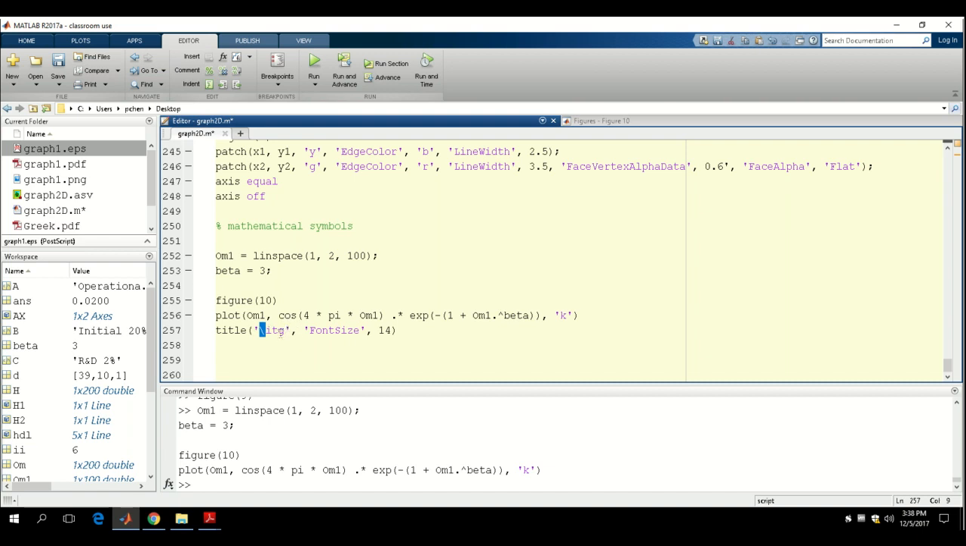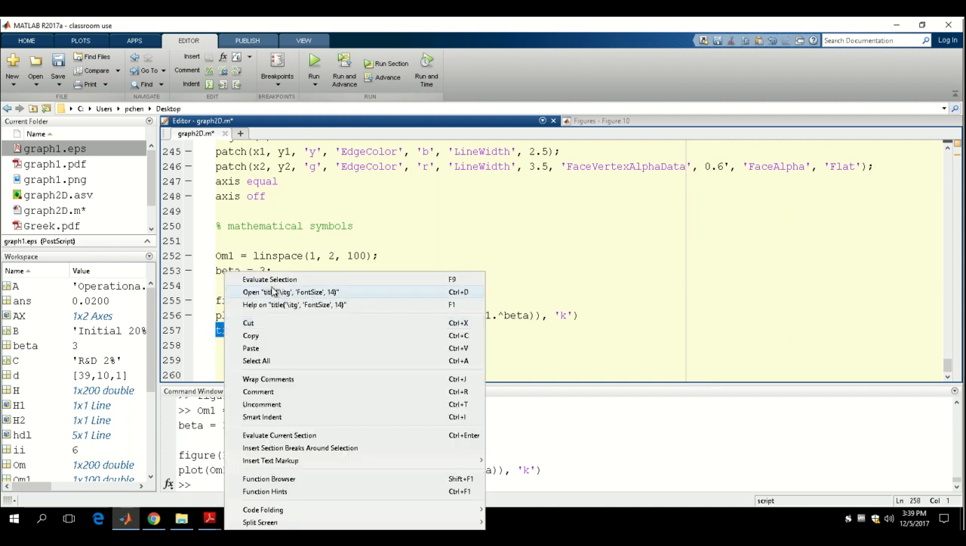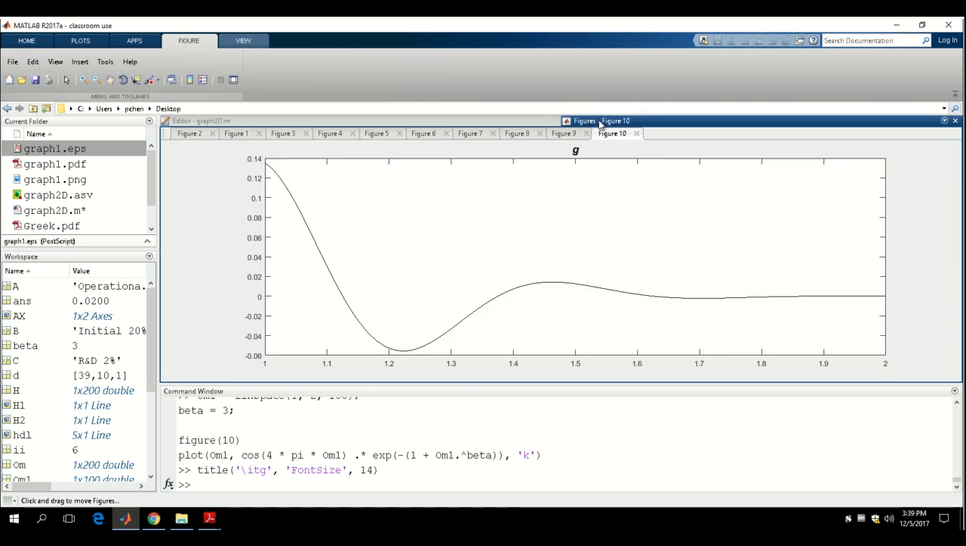Here, the content is the letter G. We want to display the G, but \it is going to tell MATLAB how I want to display G. I want to display it in the italic mode. So this backslash is the MATLAB way for defining a format string. The format is going to be \it, and then the content is going to be the character G. So let's just execute this line and see what's going to happen. Now we are seeing a tilted G here, an italic G.